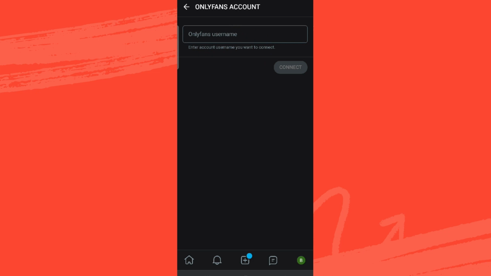Once you enter it, here we'll be able to see disconnect option. Simply tap on that to disconnect it if you're already connected to it.